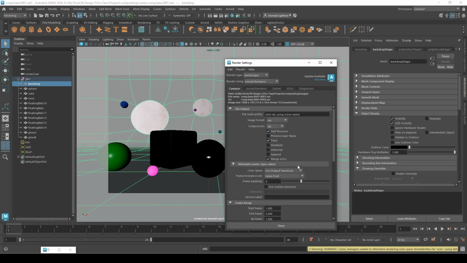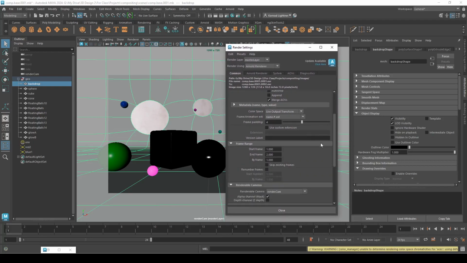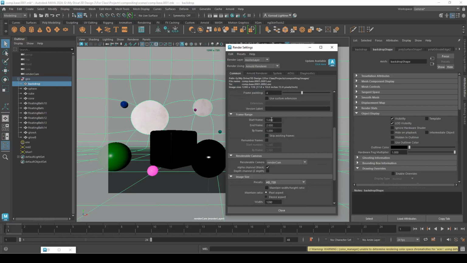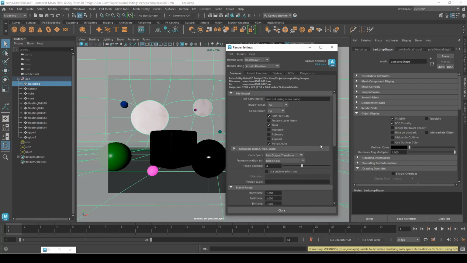And then I keep tiled on, and then merge AOVs will merge all your AOVs. And we are going to do a test sequence, so just 2 frames, so 1 to 2. It's always a good idea to do a test sequence, and I'll try to have it at HD 720, and that's probably fine.